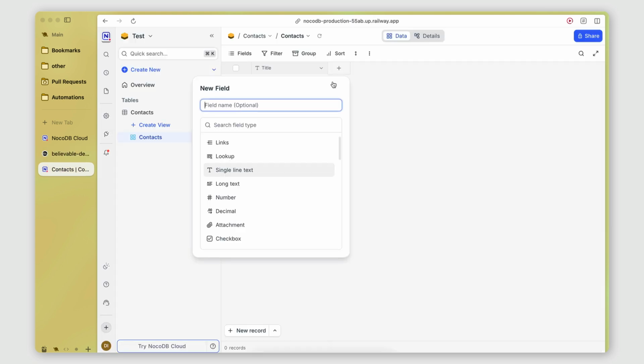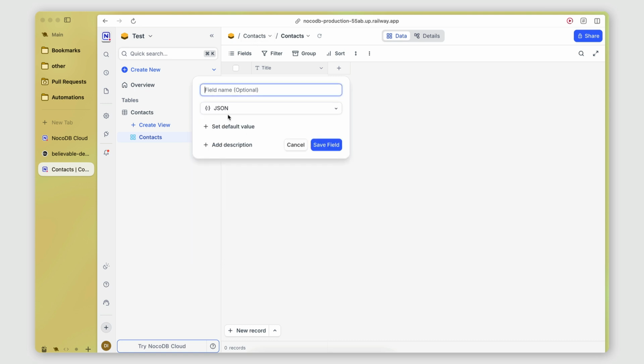Then we have fields, right? So all the fields that we have in Airtable, we also get them here, and actually a few additional ones such as JSON, which is cool because in Airtable, if you want to store a JSON object inside a field, I think you need to store it as plain text and then parse it, which can become messy. Here you can store JSON directly in the value of the field, which is really cool.